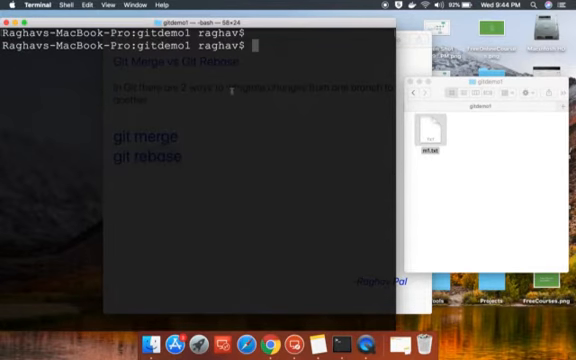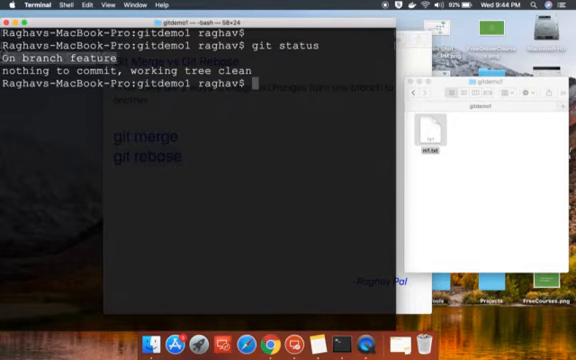So now I am on the feature branch. If I say git status, you can see it says on branch feature, and as of now there is nothing to commit. Now let me create another file here.